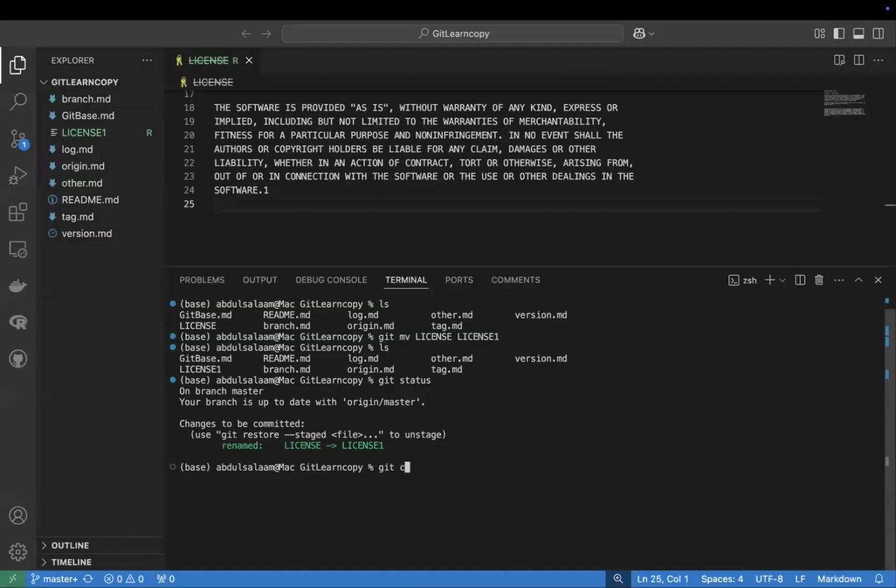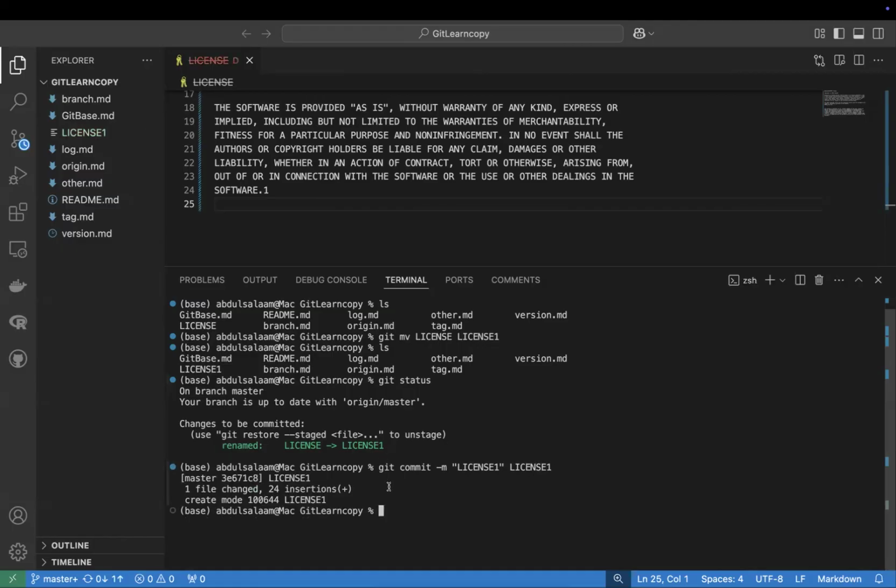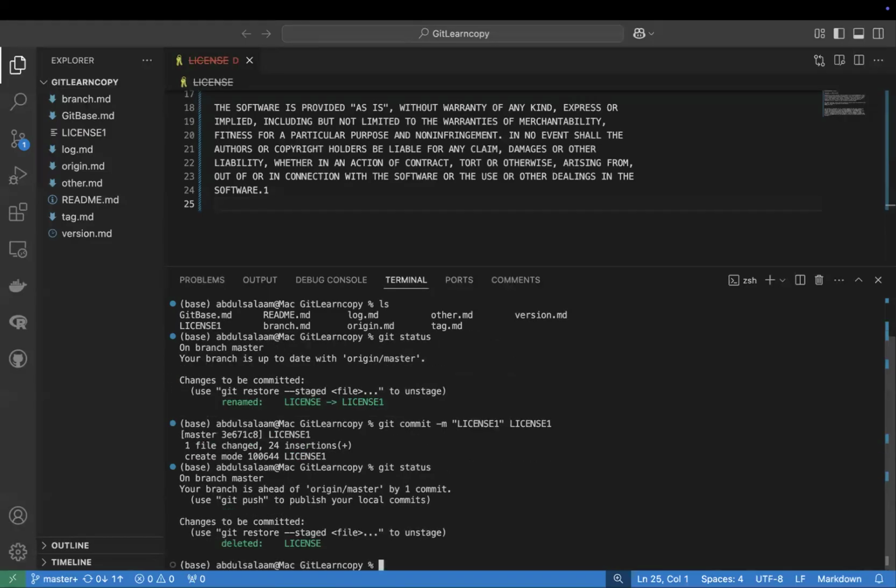So git commit. See, even here you can forget this one. I'm just giving git commit with license one, and I'm forgetting to give the message. If I don't give the message, it will not commit that. Okay, so I have made this change. Git status. Branch is ahead of origin.